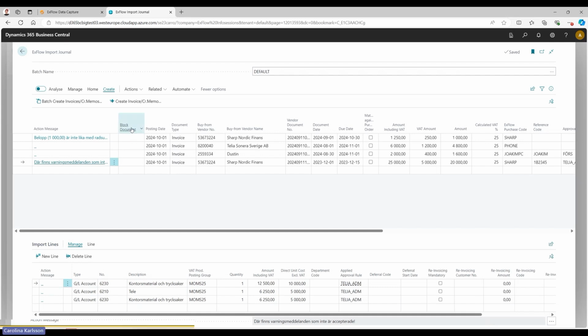There is a function here called Block Document. So you push here, then you might not be able to see the roll-down menu now because of a bug in Teams, but if you push here, you can see two words. One is creation and one is posting. So let's say that you don't want a document to be able to be created, then you can push creation here, and it won't be created even though everything is correct on it, because you set this block.